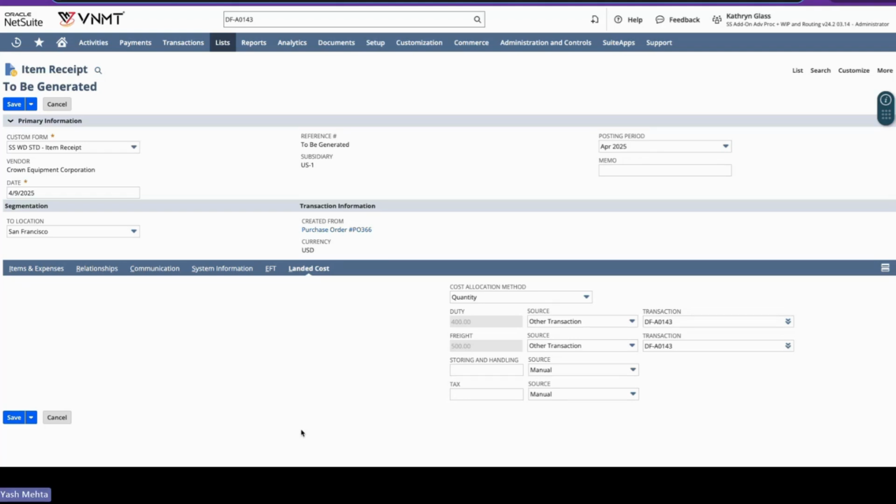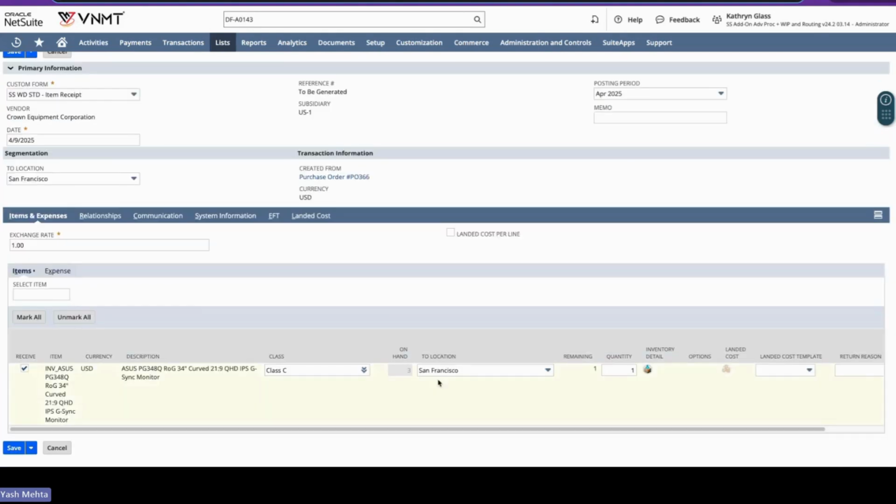Good question. It cannot be done in that way. On a single item receipt or a single purchase order, you have to select either quantity, weight, or value. You cannot split it into three because you're deciding how you want to do it for the whole transaction. Whereas if you wanted to do it per line, you can do it by taking landed cost per line, and then you do it per individual line.